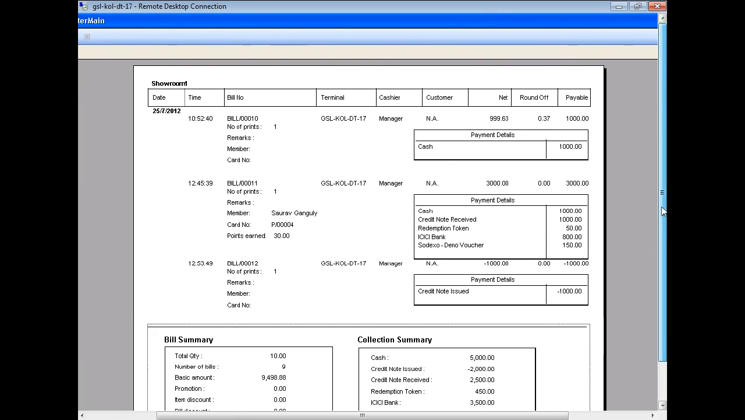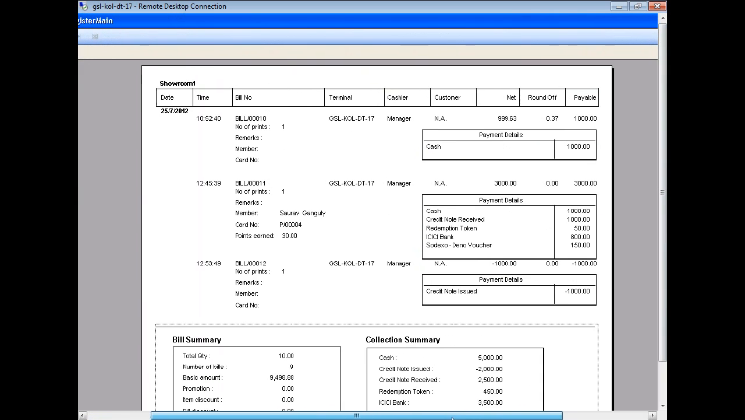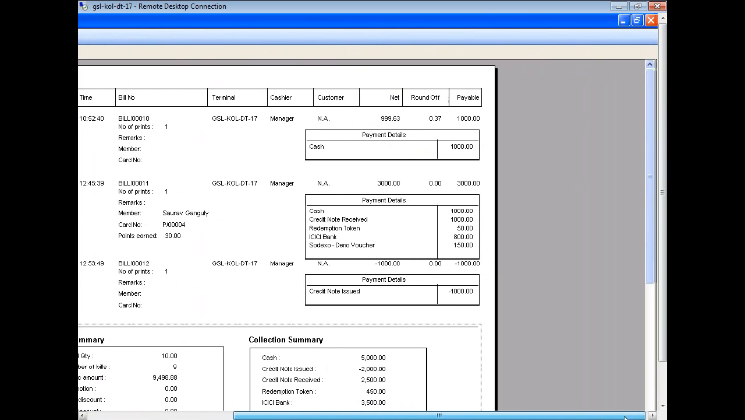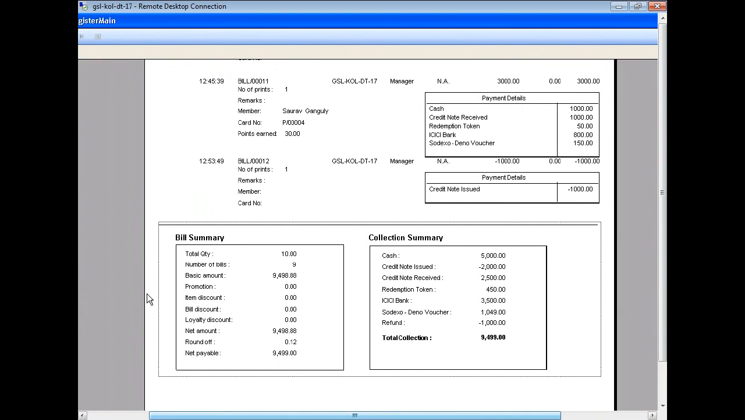So now in front of me I have opened a bill register, and over here, as you can see, this looks like any other bill register, except it has these new areas, and I'm going to pull that down just so that you can view that better. So we have these new summaries introduced. So we have the bill summary and the collection summary.